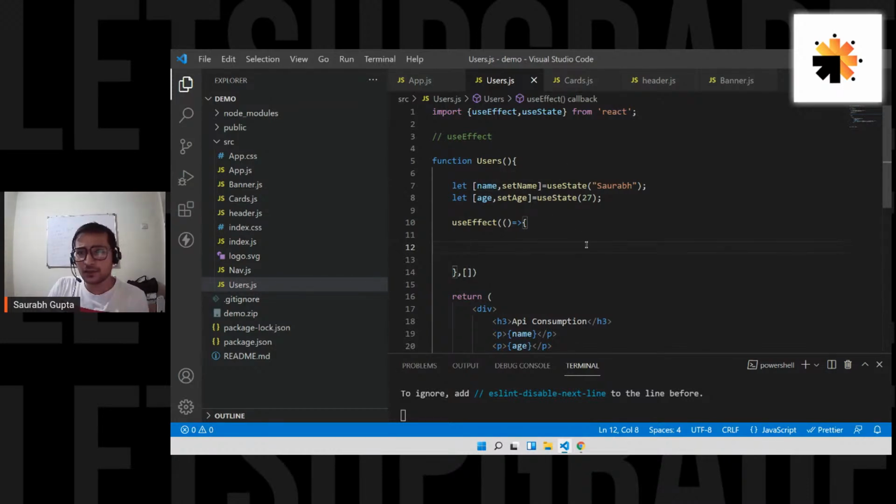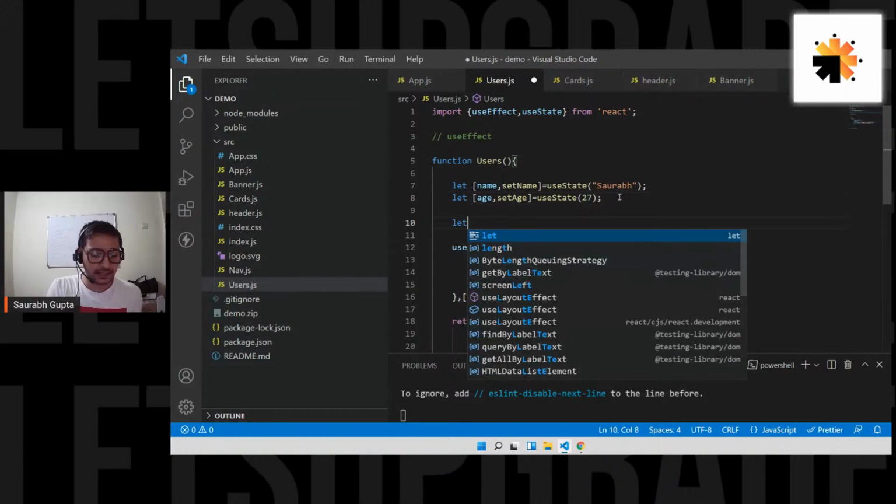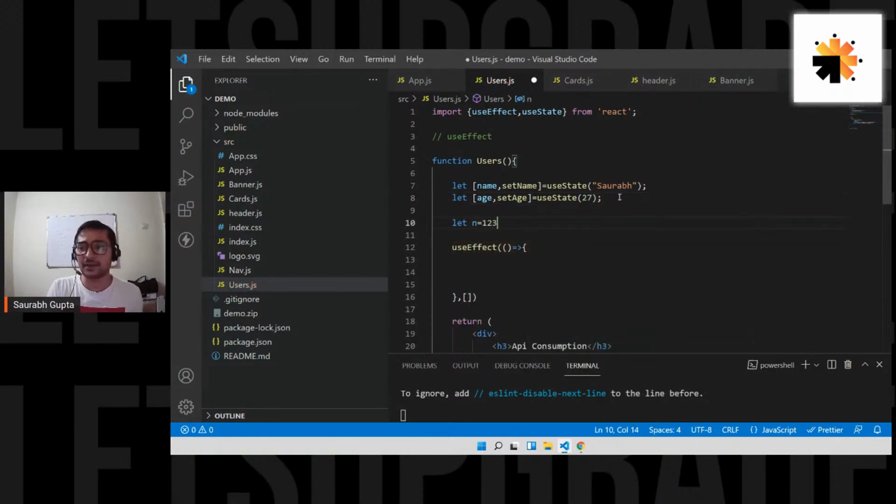You have two kinds of variables. A normal variable that looks like this, right? Let n equals 1, 2, 3, something like this. Now this is a normal variable, and this is a state variable. When you change a normal variable, the value is changed, but nothing happens. But when you change the value of a state variable, the component re-renders. Is it cleared, Aman Gupta, buddy? So that's the difference between a normal variable and a state variable.